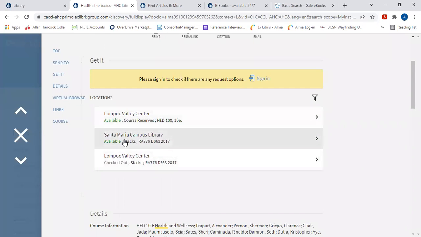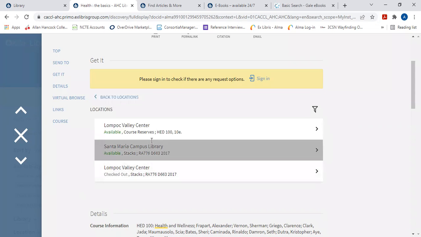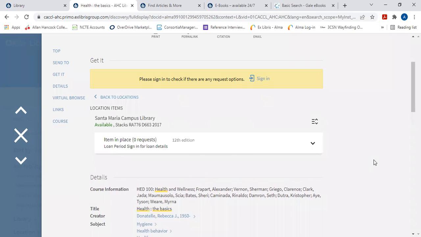And if it says stacks or Books for Bulldogs, that means you can borrow this book for between 3 weeks and the whole semester. Books for Bulldogs texts can be borrowed for the entire semester, whereas books in the general collection, also known as the stacks, can be borrowed for 3 weeks, and then you can renew those books another 2 times unless someone else places a hold.